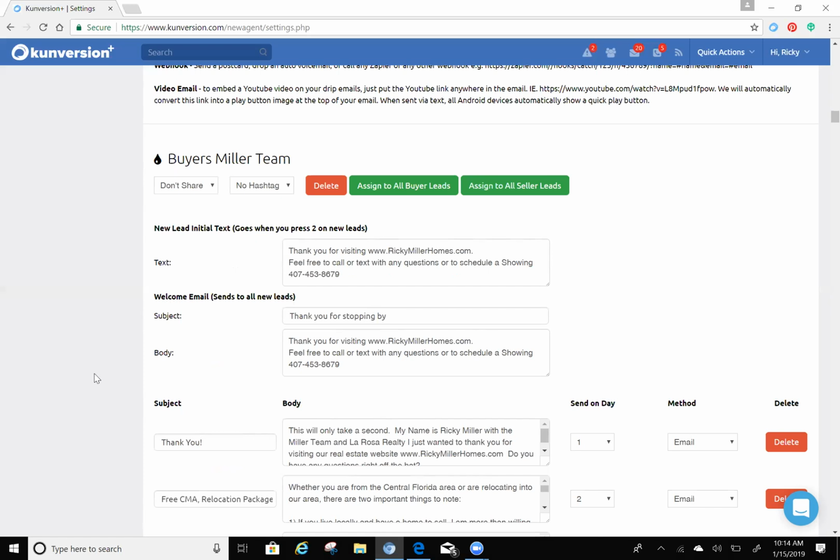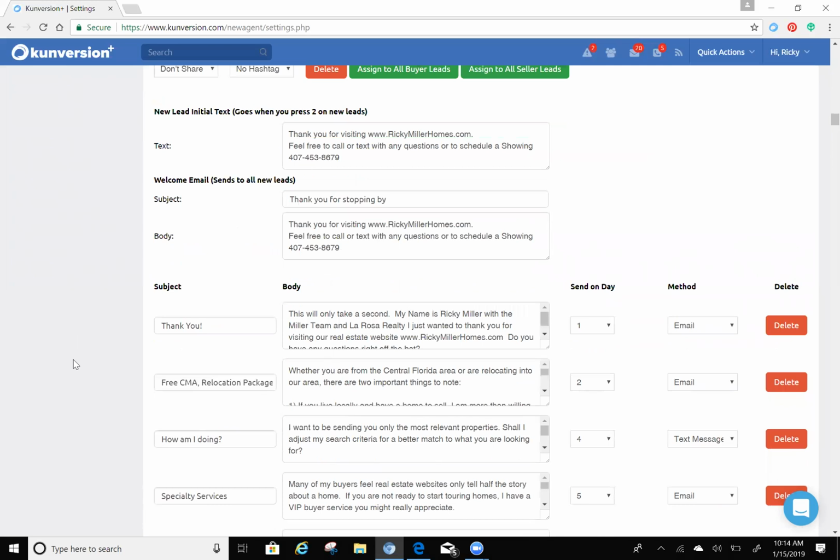Yep. So I'm going to show you how to get some drip campaigns, but this is just one I have now. You have a basic drip campaign. You're not going to see them underneath settings.